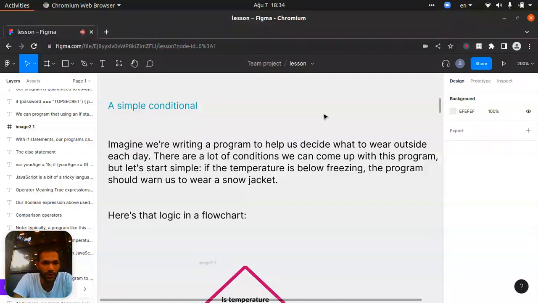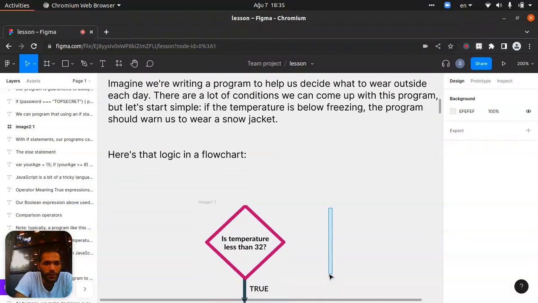If the temperature is below freezing, the program should warn us to wear a snow jacket because the weather is very cold. We should get our jacket because if I didn't get it, what will happen? I will be sick, and this is not logical, right? So for that, what do we have to do? We have to wear a snow jacket.